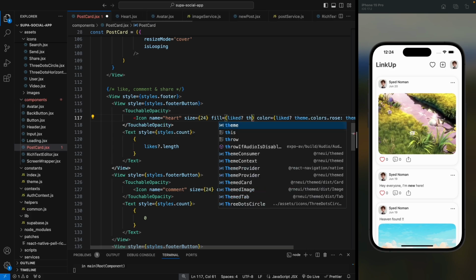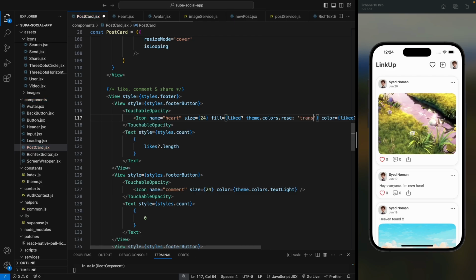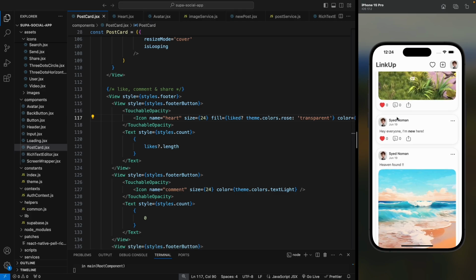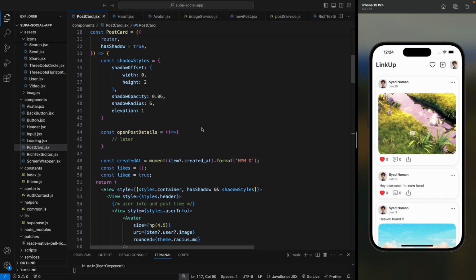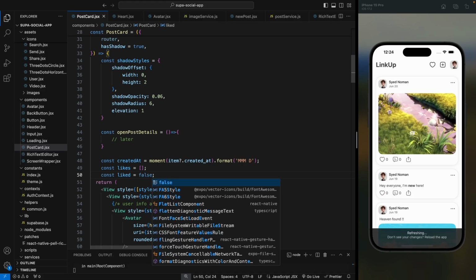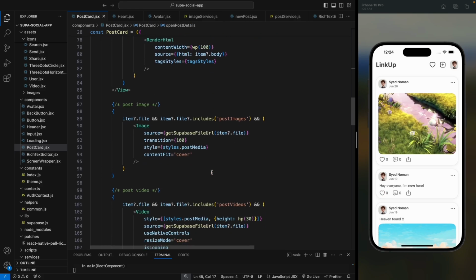So if the liked is true, we will use the rose color from our theme, but if it's false, then we will use the transparent color. So now it's showing the full heart icon with the red color. And if I make this false, we will only see the outlined icon without the fill color like this. So this postcard component is complete for the home screen.